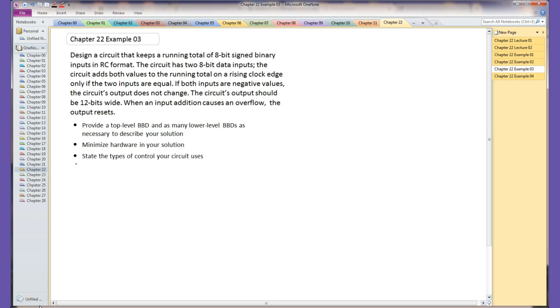This is chapter 22, example 3. What we're doing here is designing an interesting little circuit. It has some issues that you may not initially see, but as you work through the problem, typically you'll figure it out. That's generally the design approach for digital design. It's not linear. Just crank through it, don't get stuck, and when you need to correct something, just go back and correct it. All that matters is the final circuit. It doesn't really matter how you get there.